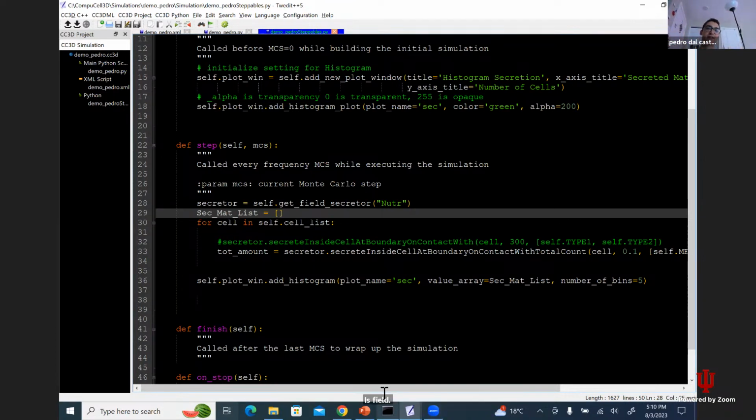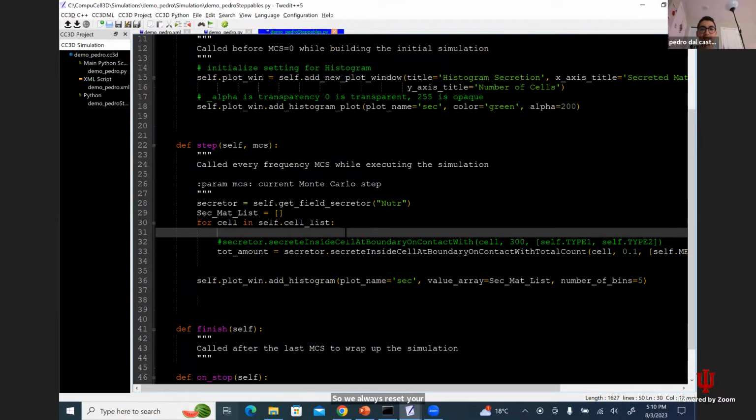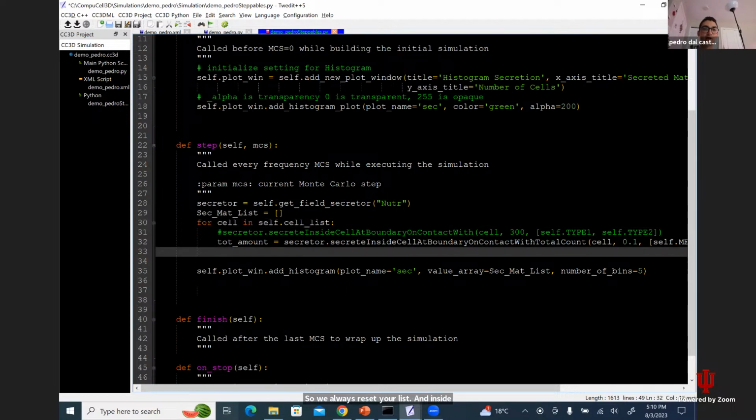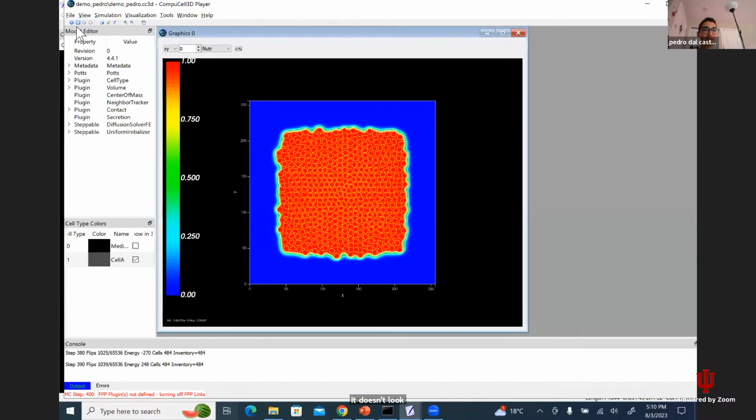So it doesn't make sense, right? I will be reusing old values of amount secreted. Doesn't make sense. So you always reset your list, and inside this for, you can append to this with dot append. You import the amount secreted by the cell here. All right. It doesn't look difficult, right? So now let's see what I got.